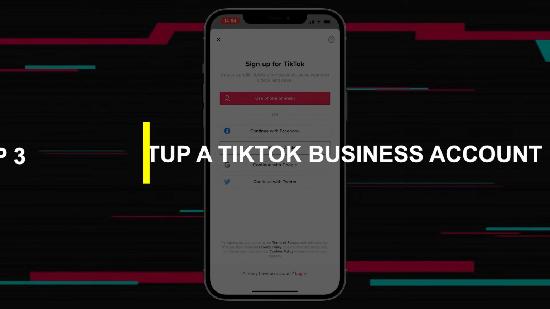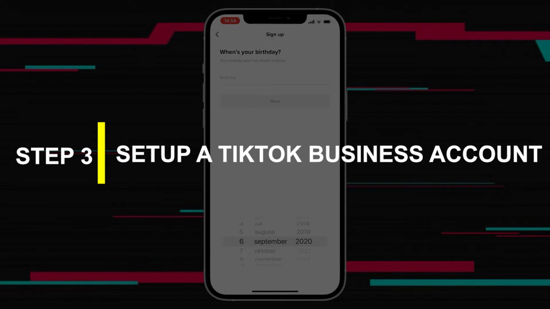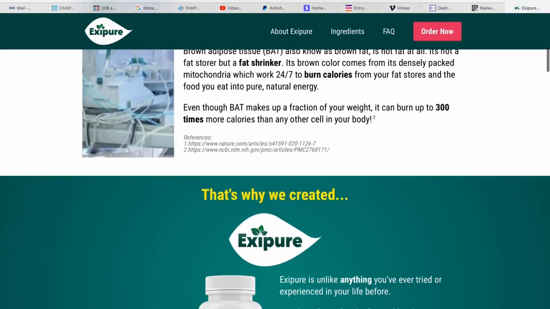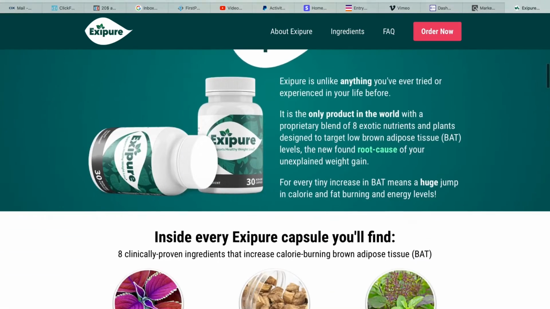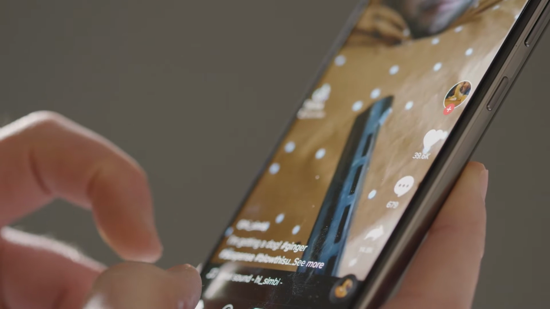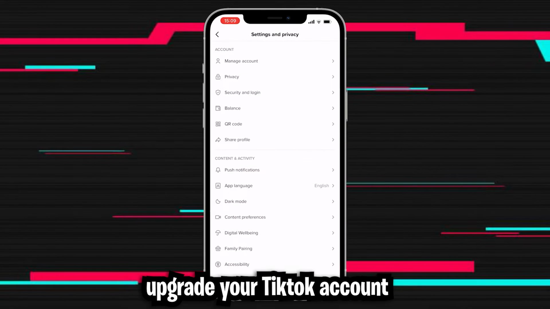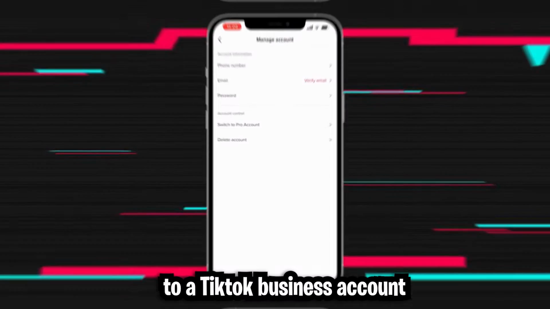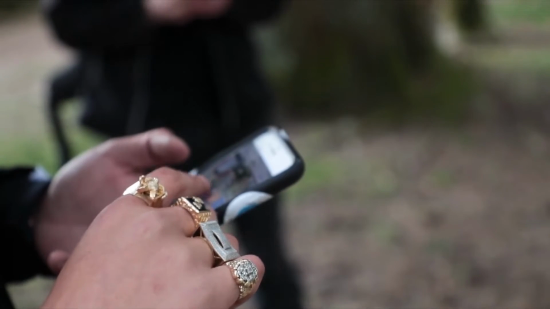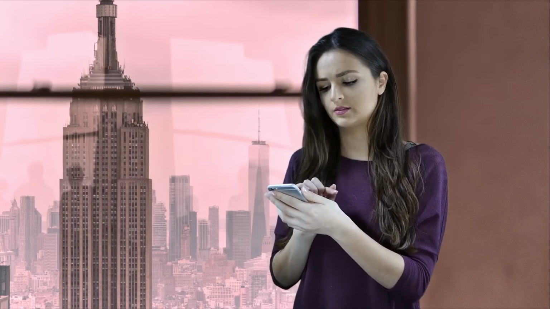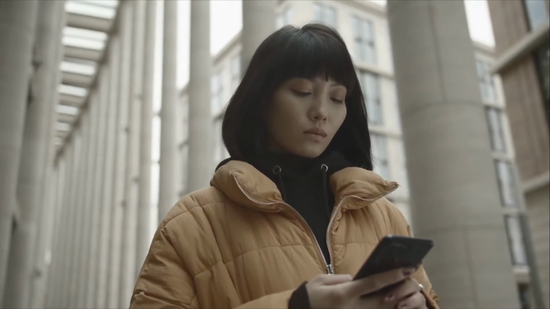Step 3. Set up a TikTok business account. Once you have your ClickBank account set up and your affiliate link active, this is where you will now use the power of TikTok to help you make money. You will need to upgrade your TikTok account to a TikTok business account because TikTok does not allow personal accounts to have links in their bio, and you will need to be able to add links to your bio so as to put your affiliate links.